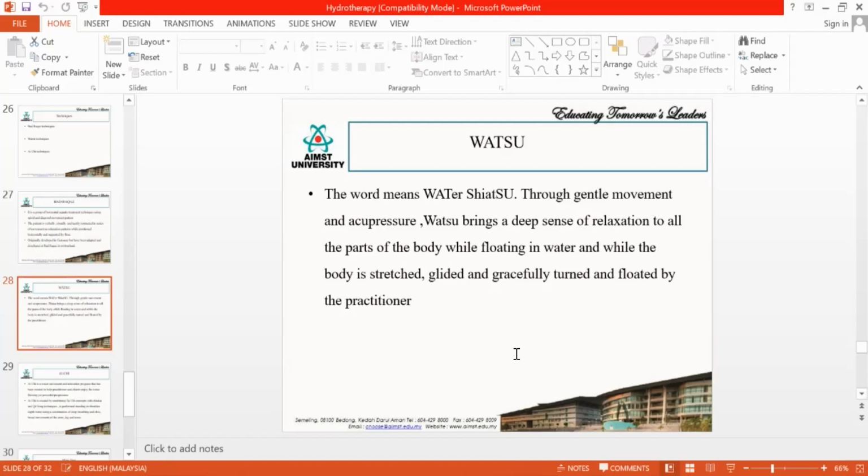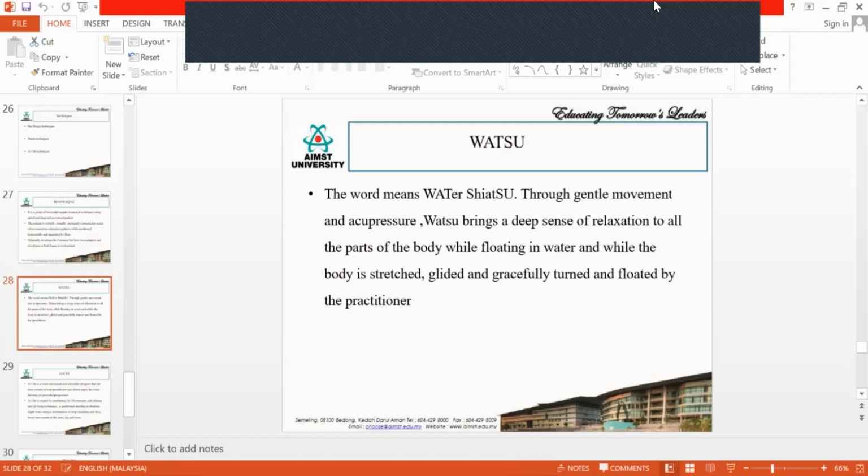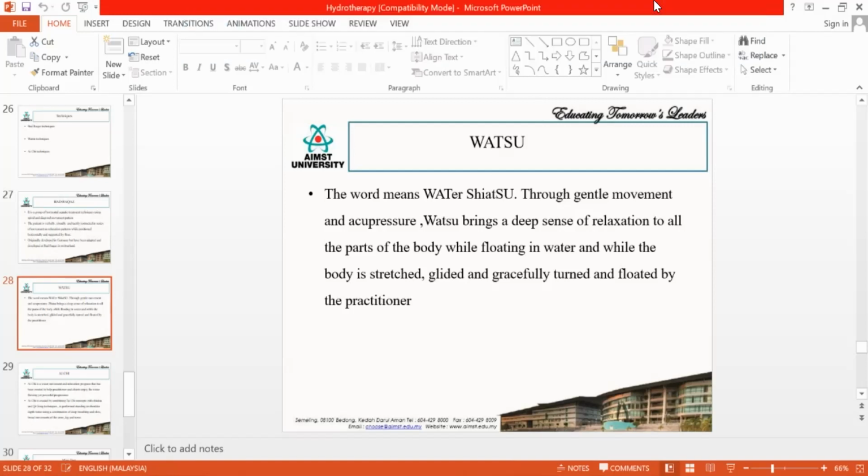If the person is floating inside water itself, it will give them a deep relaxation. That's why many of us like to go for a bath immediately after a stressful walk or stressful things. Especially if you are just lying down in the bathtub, definitely that will give a good relaxation. So the same concept they have used, along with turning the patient in a spiral way or in a diagonal manner.